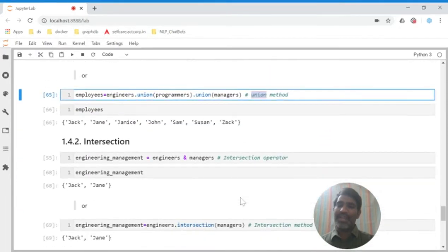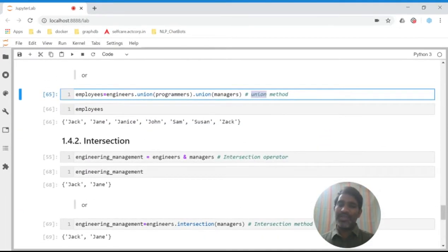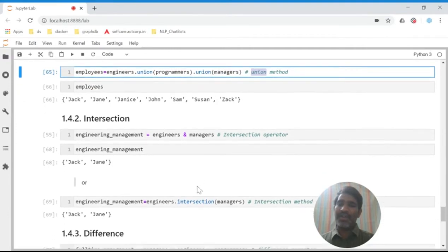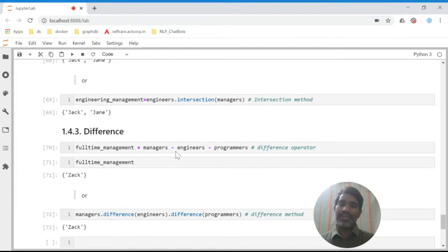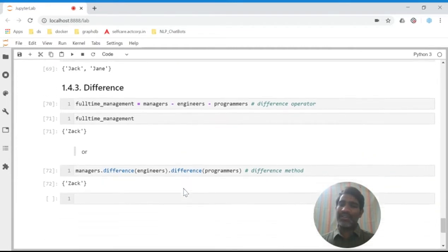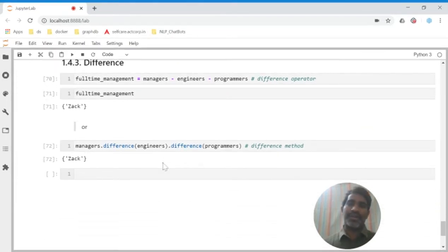Second, I have intersection. This also I can do using an operator or I can go for a function. Third, I have difference. Here you can use an operator as well as a function, whichever you like. Let us try to do the same activity.